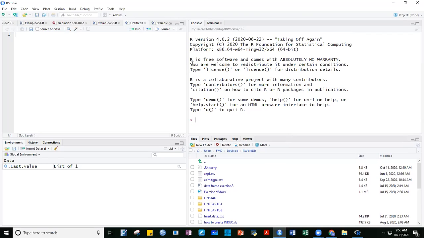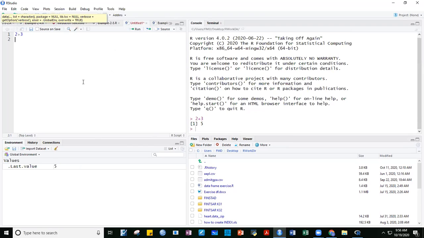If you notice, guys, there are 4 window panes here. You have your R script. This is where you can type your codes. For example, you can do arithmetic, which we're going to learn next meeting, 2 plus 3. So you have here your script window. And then on this side, you have your console window.